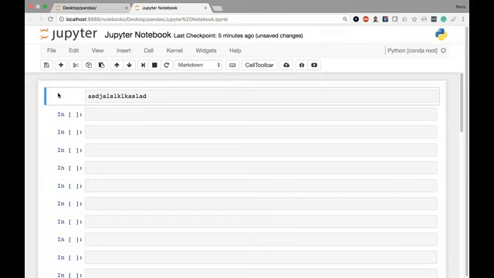So when we're in command mode and we do things on the keyboard, they're not going to be interpreted as literal characters. They're going to be interpreted as keyboard shortcuts. For example, one of the keyboard shortcuts available to us in command mode is the A key, which is short for above, and when we press the A key in command mode, it's going to create a new cell above the current cell. So if I press A, you can see my new cell appears directly above.